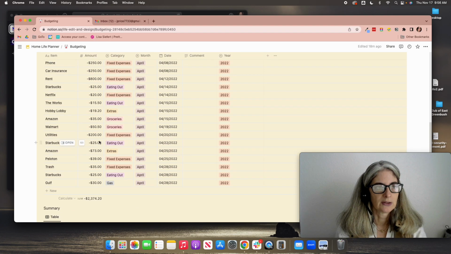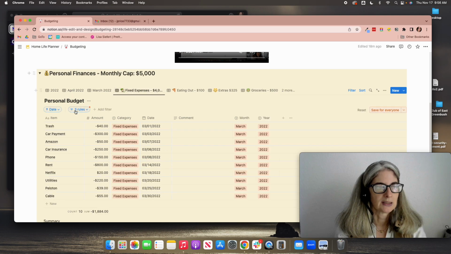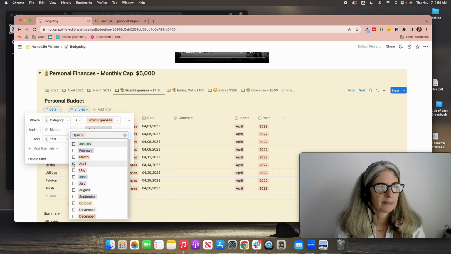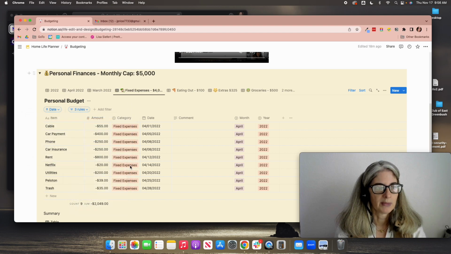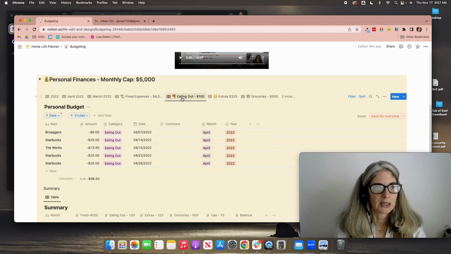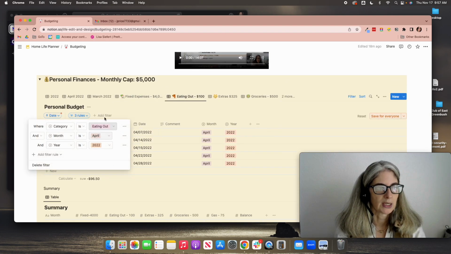So you'll go up to this filter and say, okay, fixed expenses for the month of March. Let's see what the month of April. Let's put that in. So if we change the filter, now it's giving me all my fixed expenses. I spent $2,049. So I'd go in here and I would type $2,049. And then for March, I would type in the total for there.